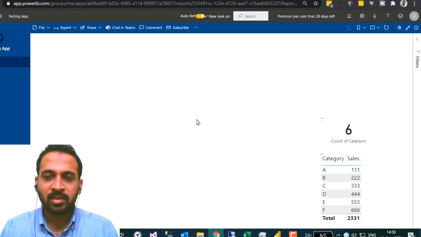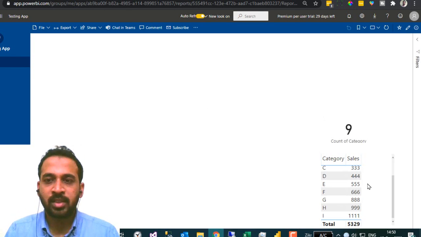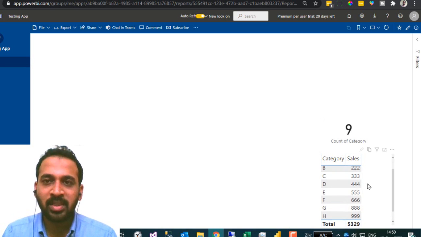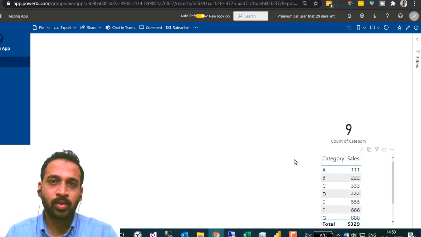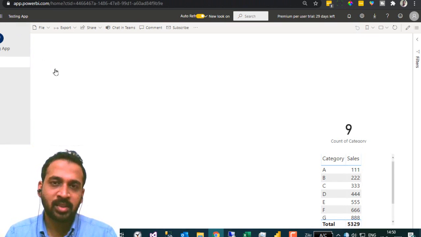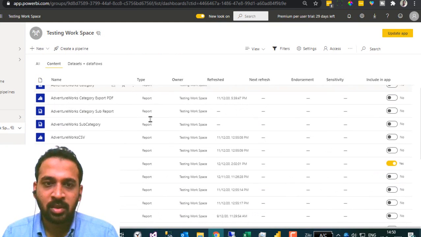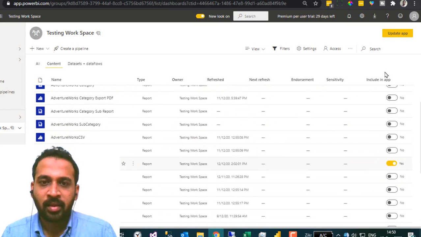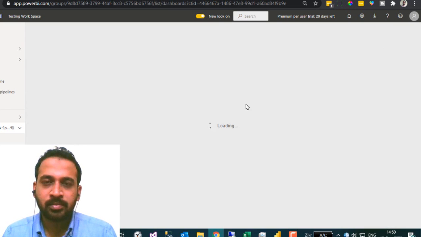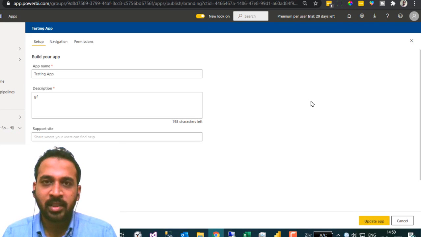It is refreshing data. It is still 6, so it is refreshing now. See, 9 has come up here. So let's publish, because we have overwritten the report on this Power BI workspace, right? I want to republish this as an app from the same testing workspace. So in the testing workspace here, update the app.